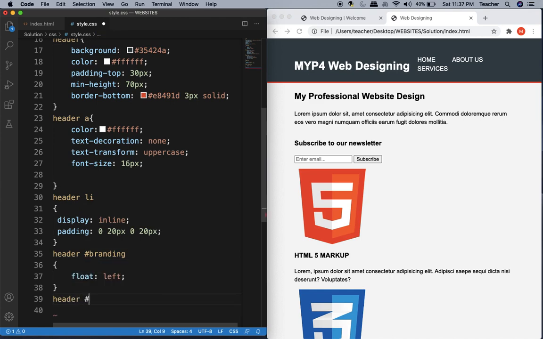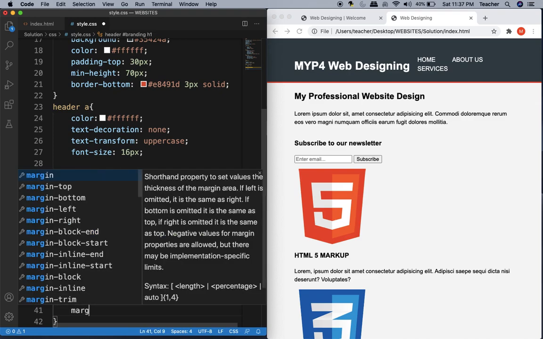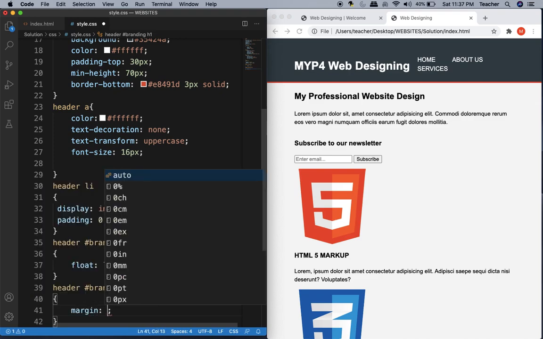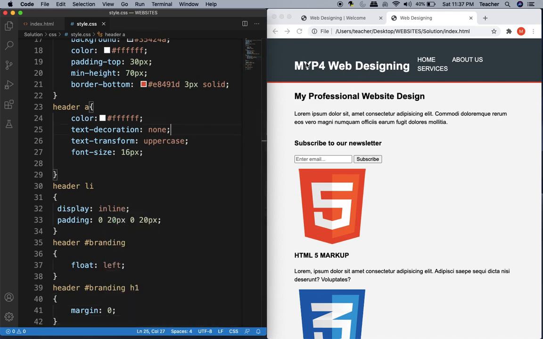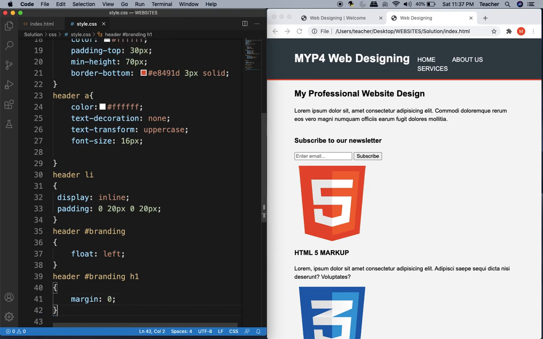So I'll write again header branding, and this time for h1 what I want to change is margin to be set to 0. Again save, command S, refresh. Let's see the change. This is looking like this for now. Okay, so it has moved. See, the padding has lessened, the margin I have reduced. Though h1 has its own default spacing, so that will appear.